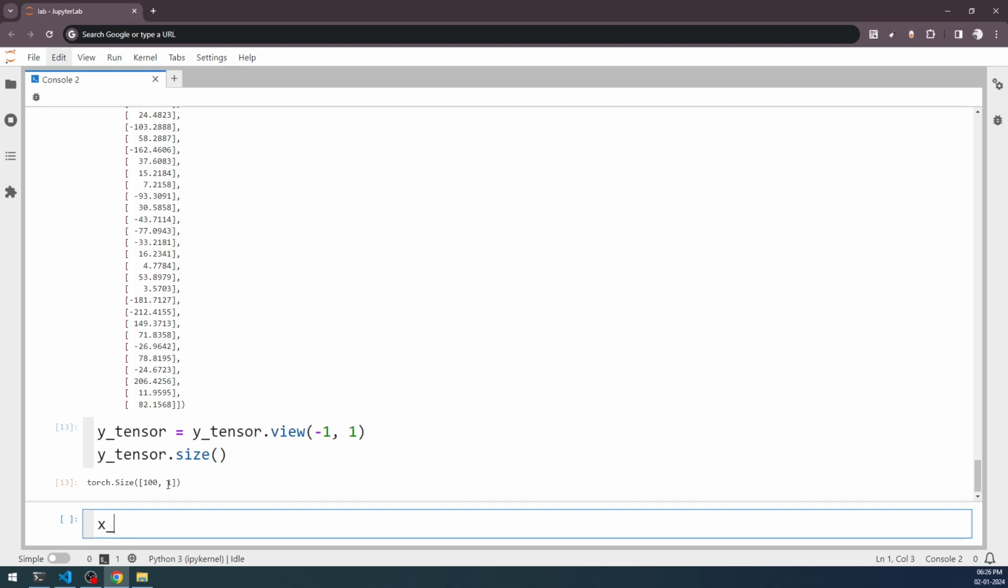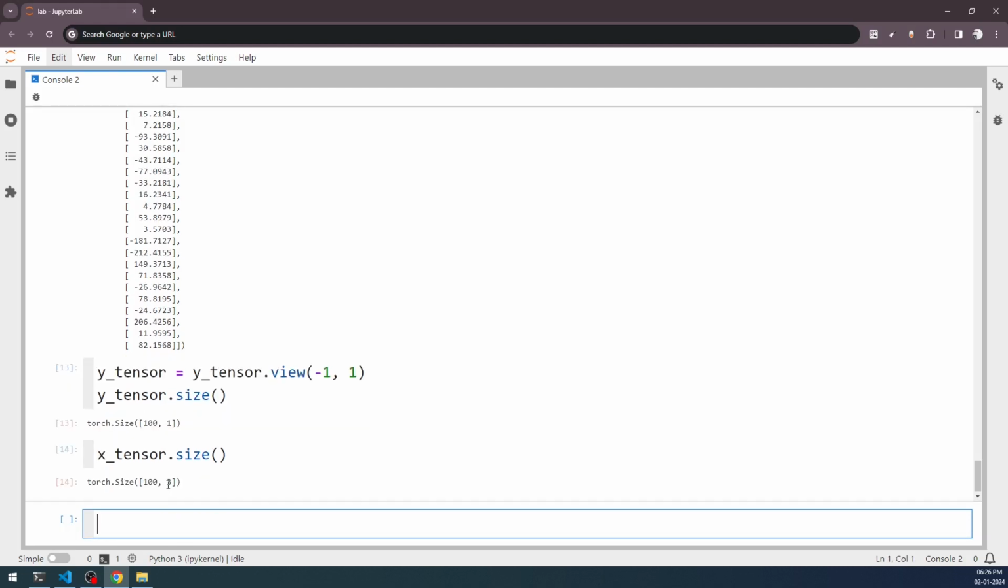So here, if you take a look at the x tensor and its size, you will see it is having 100 rows and 3 features. So what if I want to break this into batches? First of all, we have to create batches of, let us say, 10. So we want to create 10 batches of 10 cross 3 tensors. So how will you do it?